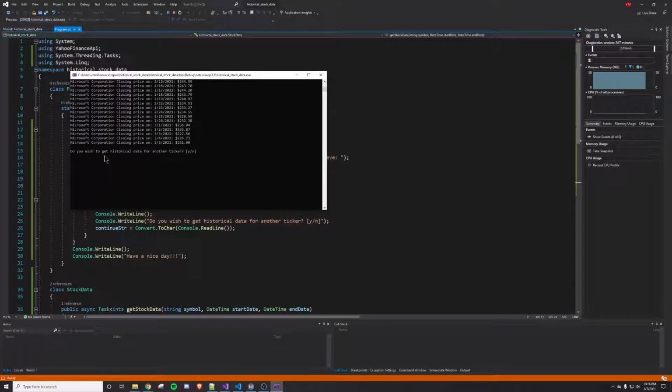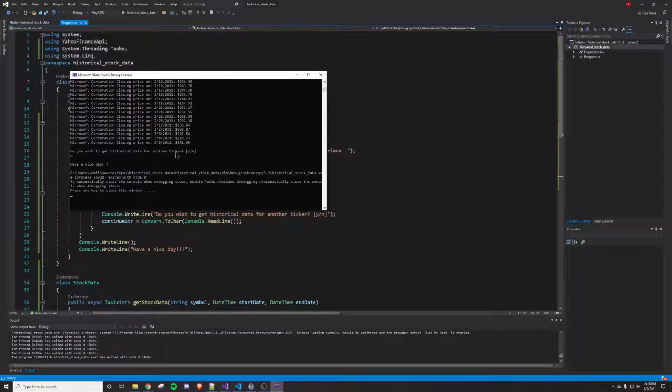So at this point, as long as I click no, I should see have a nice day. And that means our program ran correctly. All the asynchronous behavior was controlled and we knew what was going on the entire time, which is very important when you're coding asynchronously. So no, and have a nice day.